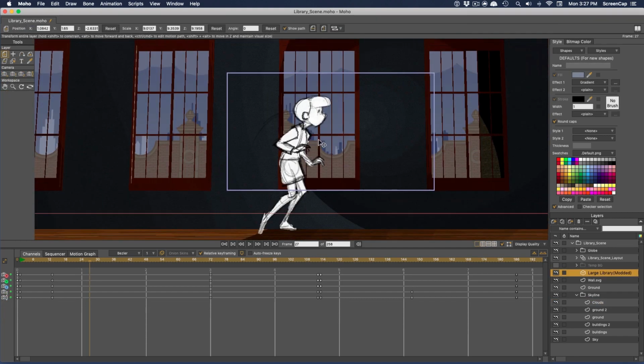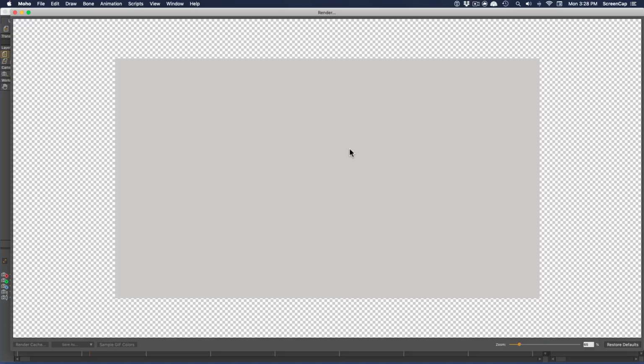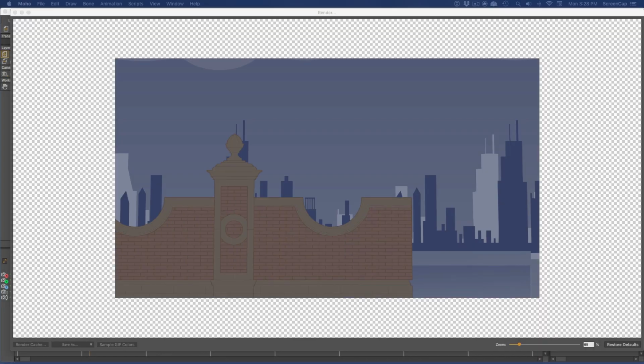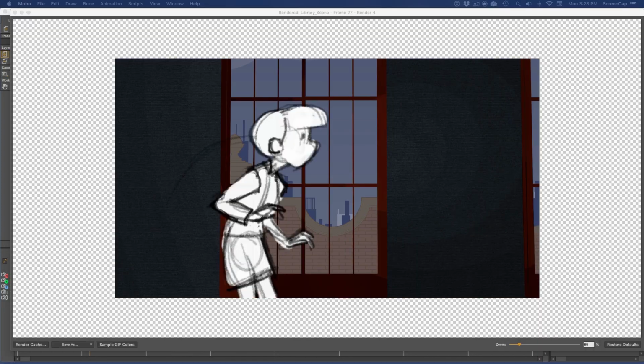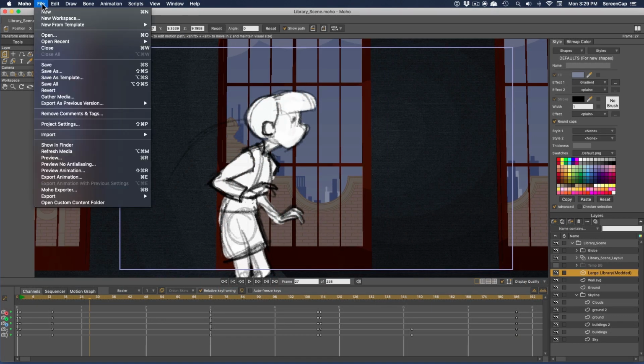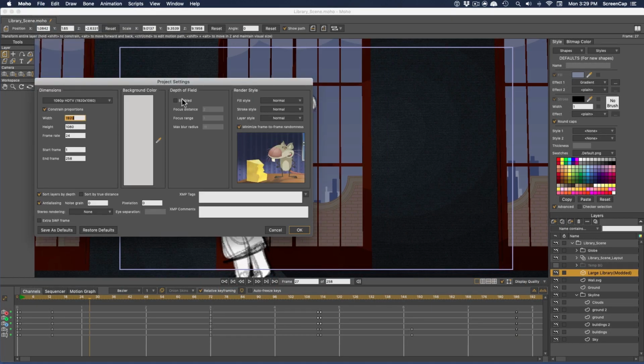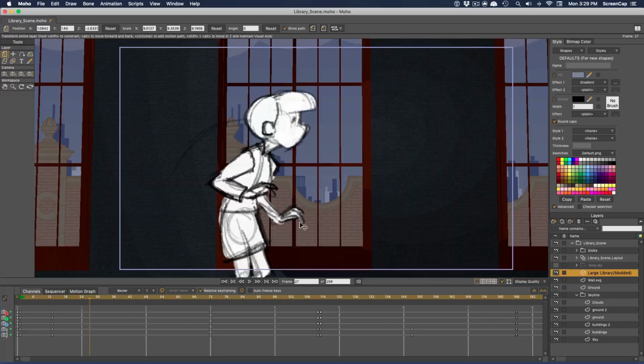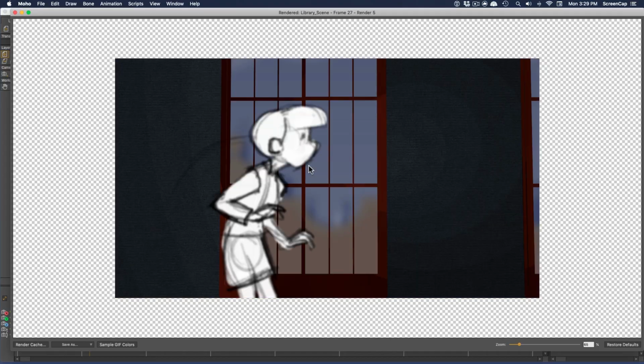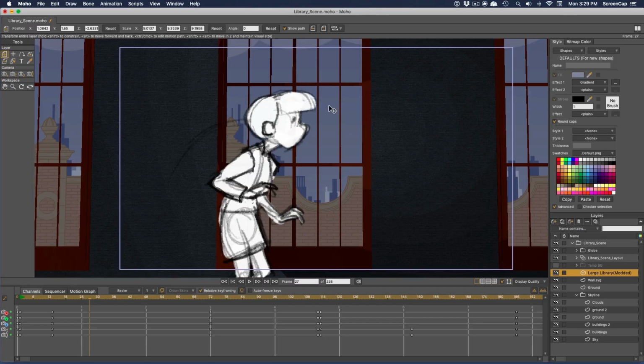And now let's hit Command R to do a render. And this is what the scene is going to look like. I think we can enhance this by enabling depth of field to push the background out of focus. That will keep the viewer's focus on the character. Let's go to the project settings and turn on depth of field. If we check how that looks, it looks like the character is actually out of focus.